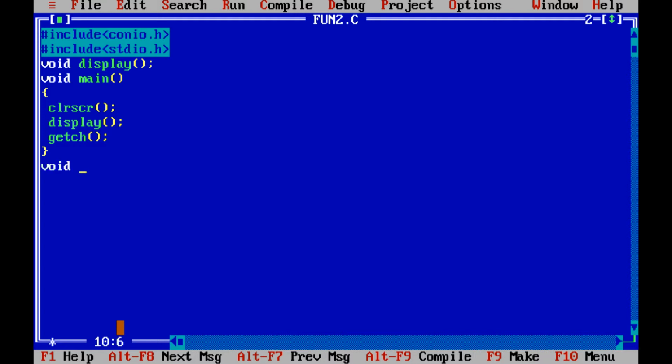So void display, and inside this I'm going to write the mechanism. We will declare three variables a, b and c of integer type, and we will assign a as 2, b as 5, and we'll store the addition of a plus b inside the c variable.